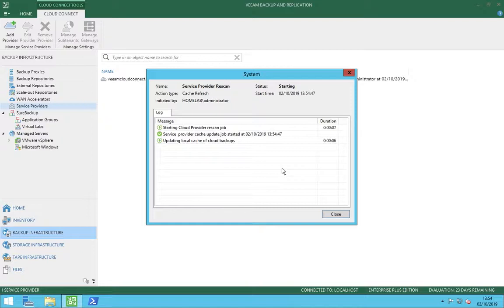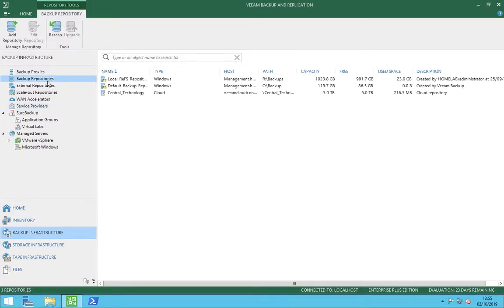So we'll just click through that wizard again, next, finish, and you'll just see it now start to populate the system with the service provider settings, and it's now just doing a little scan of the resources and any backup files that may be in there and adding them to the repositories for us. It takes a shade under 30 seconds usually. There we go. So if we just go to backup repositories, we'll see we now have a cloud repository of 5 terabytes capacity.